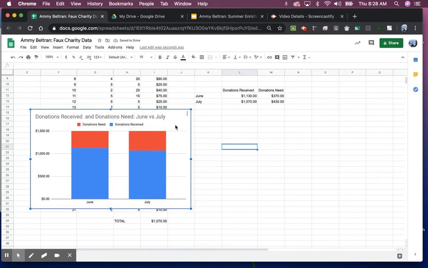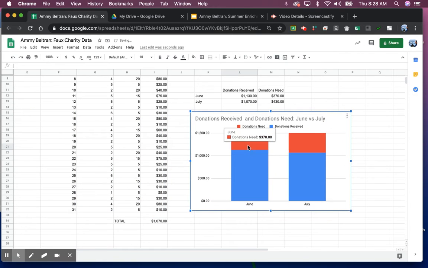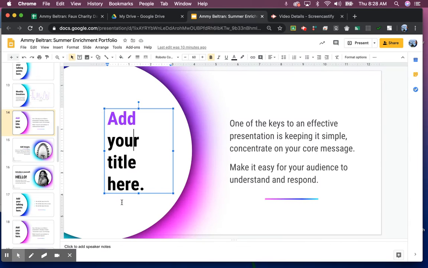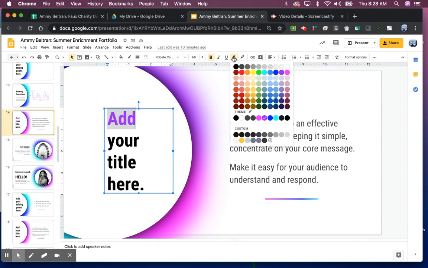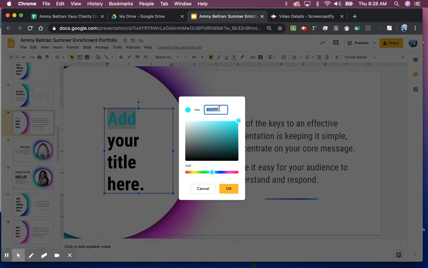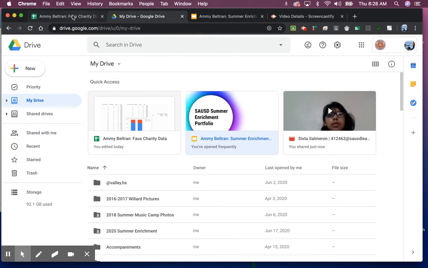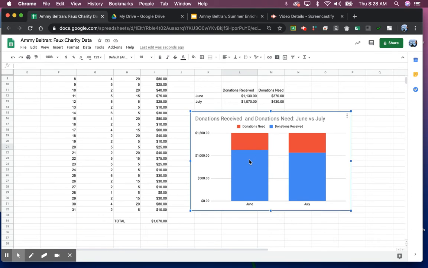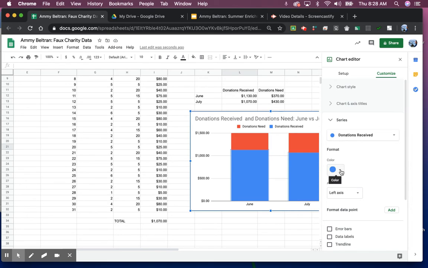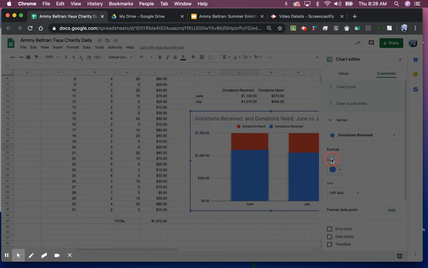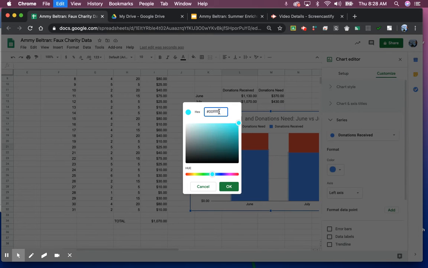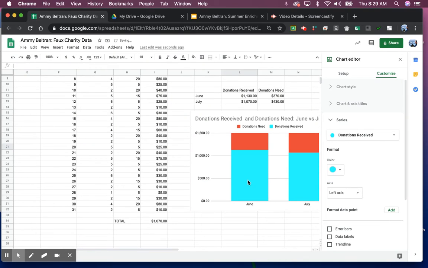And then the last kind of edit I'm going to do is change the color of these to match my presentation. So again, going back to my portfolio, remember I'm going to change the color. I'm going to use this blue. And then I'm going to come back, hit custom, and copy this hex number. Okay. And I'm going to go back to my chart. And here, I'm going to change it to custom. And I'm going to paste that number. So now I have that.